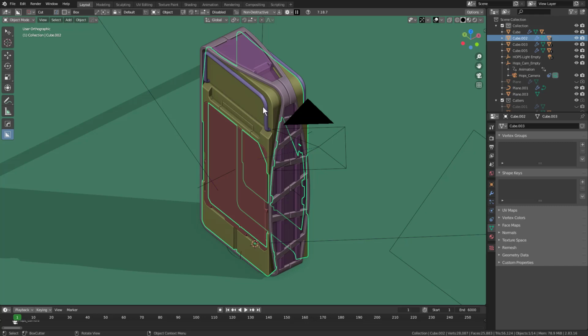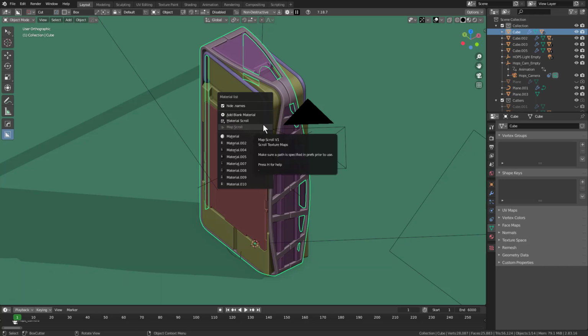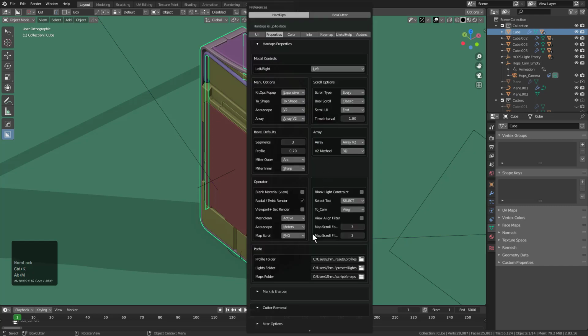So whenever it comes to Mapscroll, all you have to do is have an object selected, and by pressing Alt-M, you have the option for Mapscroll in your menu. However, if it's grayed out, more than likely that means that it hasn't yet been configured. So if we press Ctrl-K and go inside our preferences, you can see under Paths, under the Properties area, that you can specify your Maps folder.